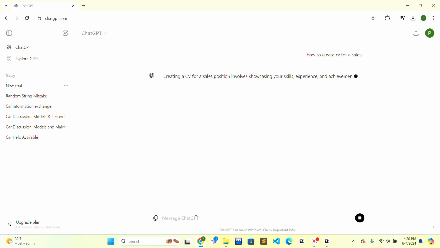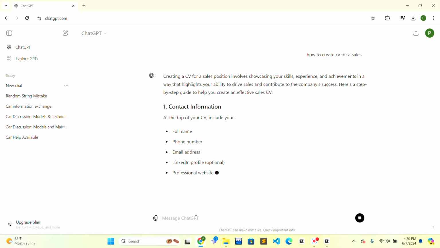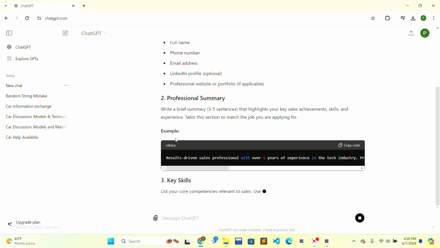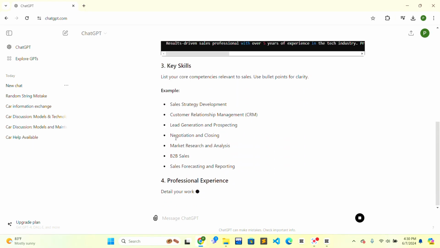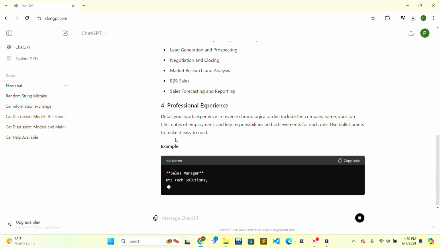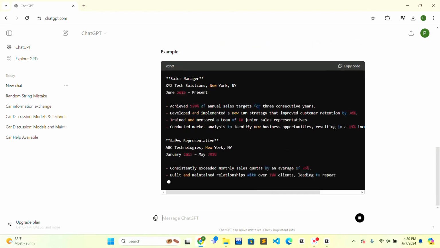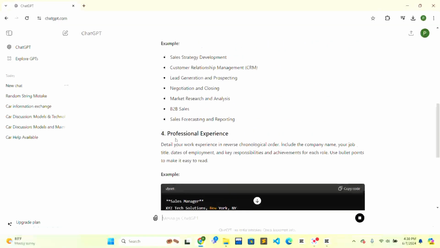Now ChatGPT will start to give you the response. So these are all the responses that are provided to you by ChatGPT, and when the response has been given completely, you just have to look into it and integrate all the given details in your CV, and after that you will be able to create a very nice and professional CV by using ChatGPT.